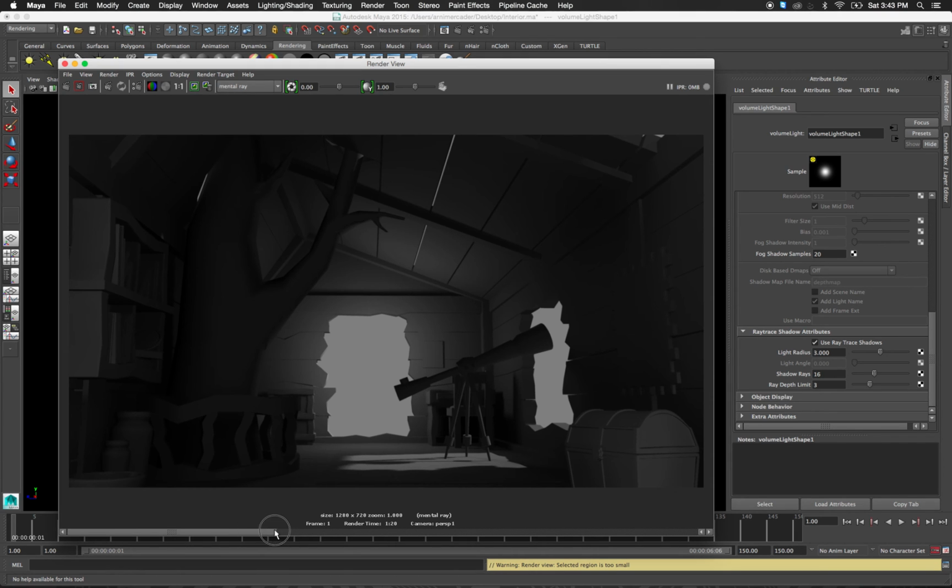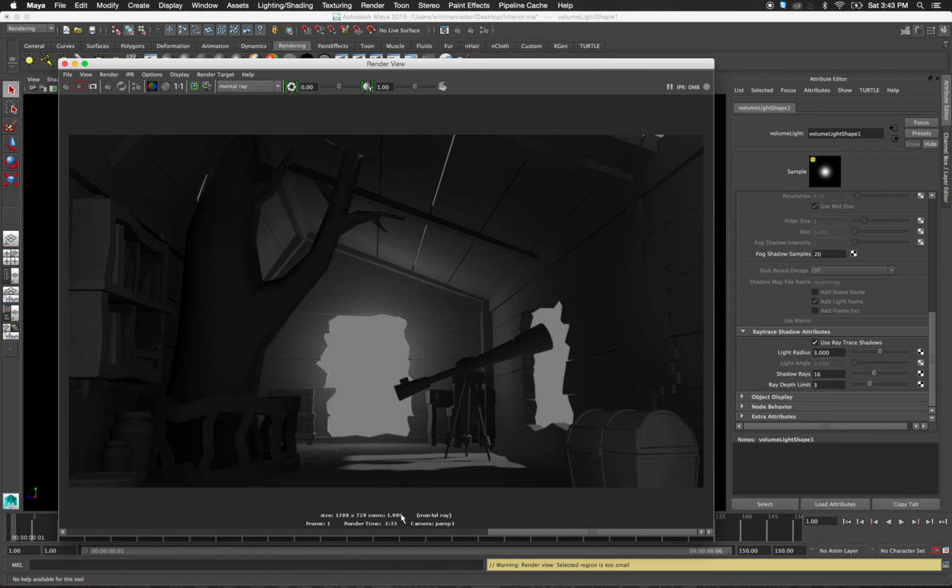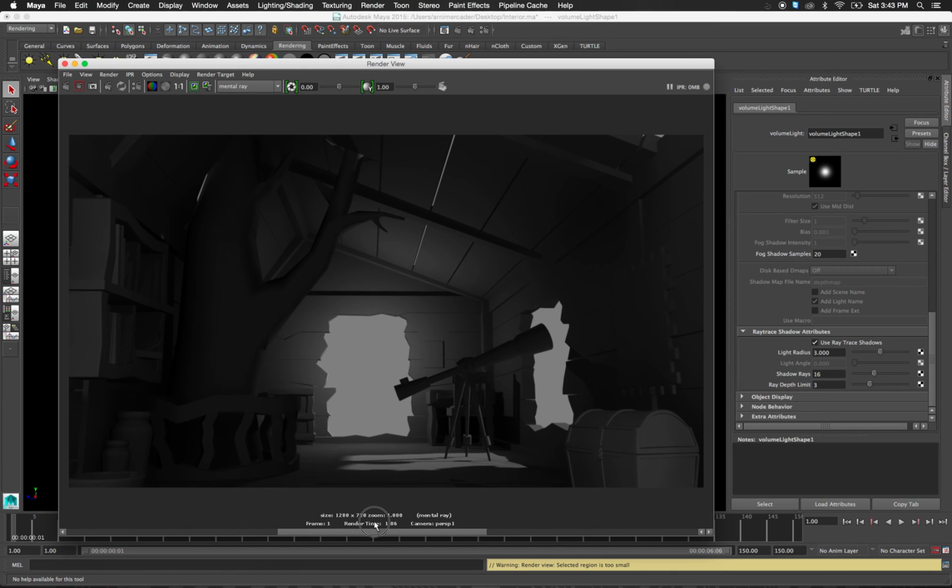All right, so that's 1 minute and 20 seconds. As you can see, the shadows are blurred out here, compared to this, which gave us 2 minutes and 33, right? So volume lights, my friends, are really, really useful. Now, that's not the only thing volume lights can do.